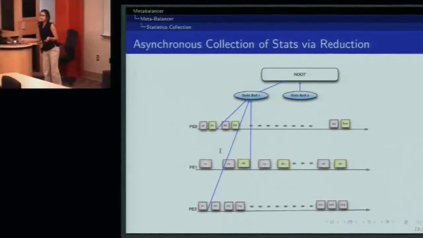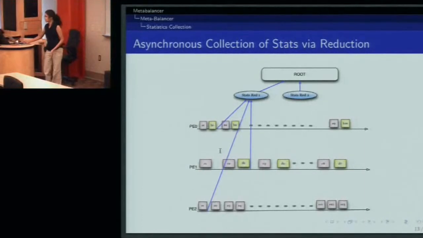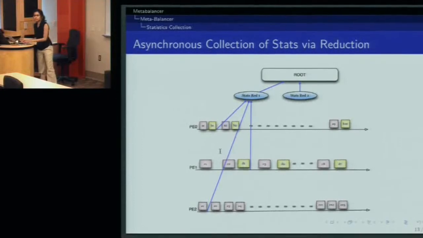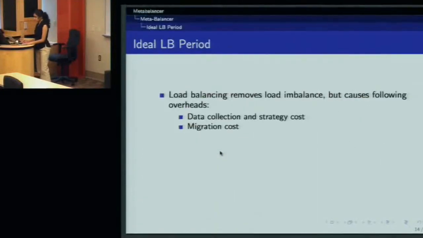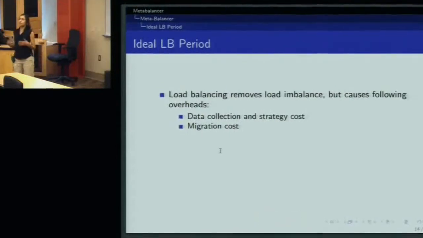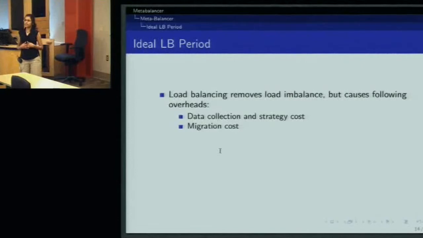So this doesn't incur any overhead due to the stats collection, since it's an asynchronous reduction mechanism. Once all the stats have been collected, how do we identify the ideal LB period?